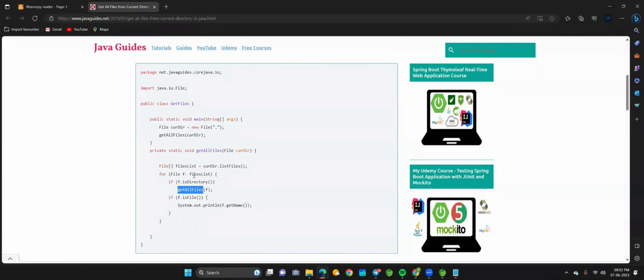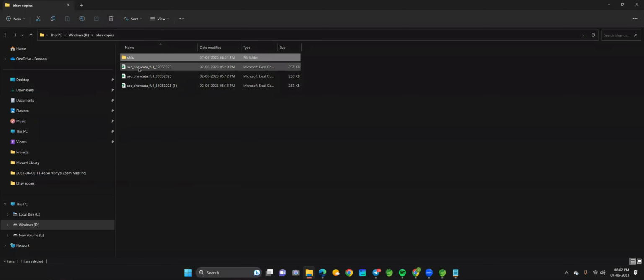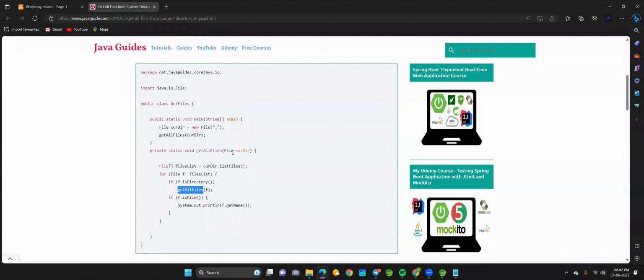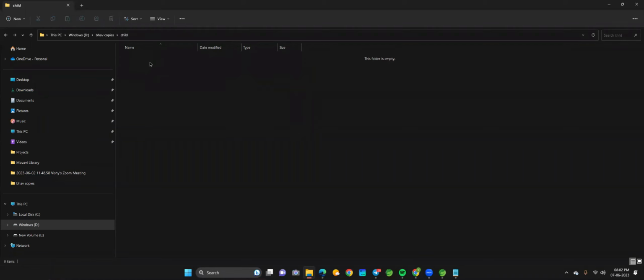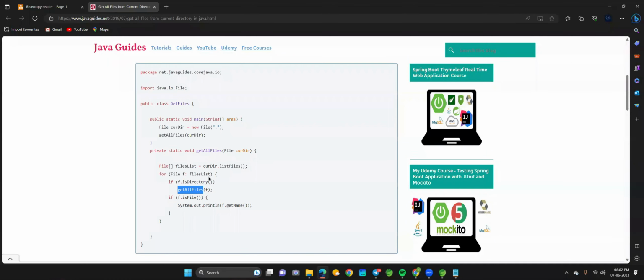But let's have it. So he is recursively calling. That means if the folder sent as an input contains another folder, it will get into that child directory and then again find the files in that particular folder. So it is going to recursively find the files.